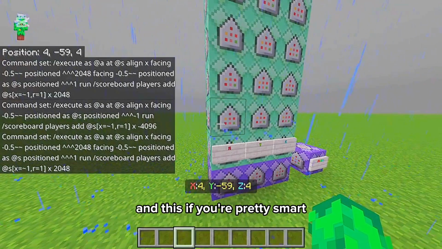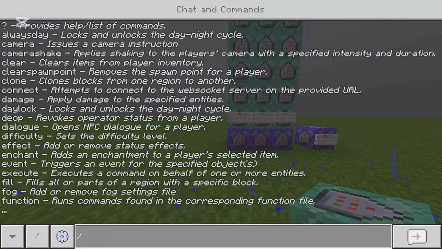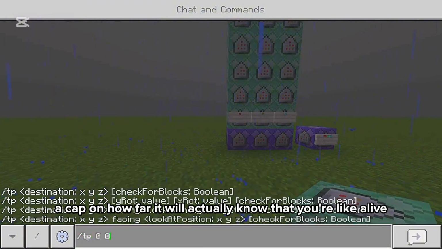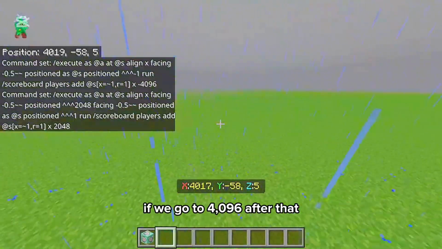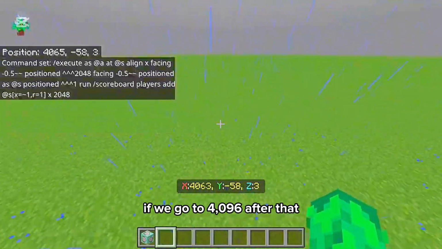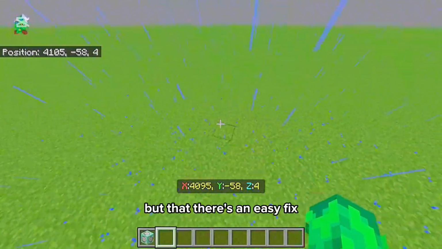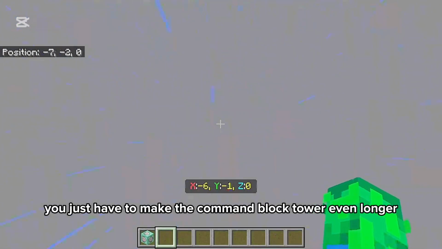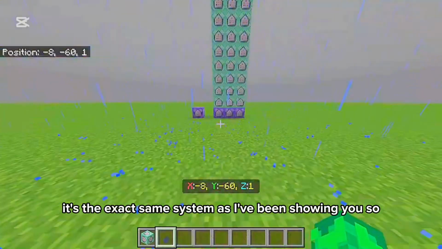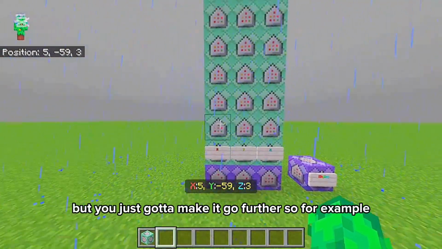And if you're pretty smart, you might have already realized this is going to give it a cap on how far it will actually know where you are. As you can see right here, if we go to 4096, after that it's not actually going to count any coordinates any longer. But there's an easy fix. You just have to make the command block tower even longer. It's the exact same system as I've been showing you so far, but you just got to make it go further.